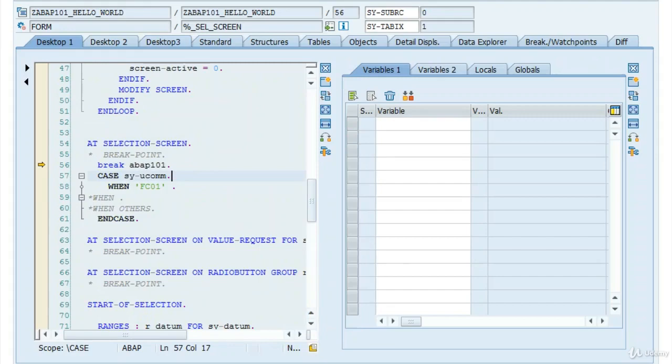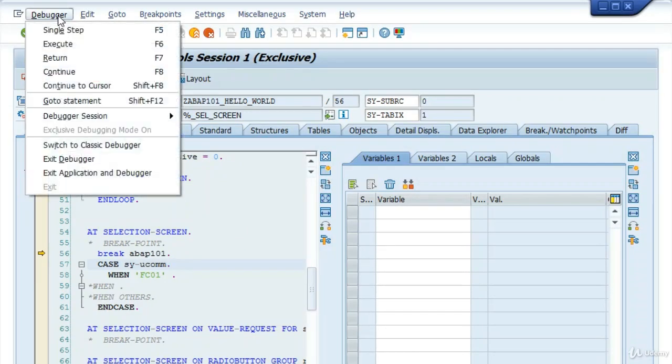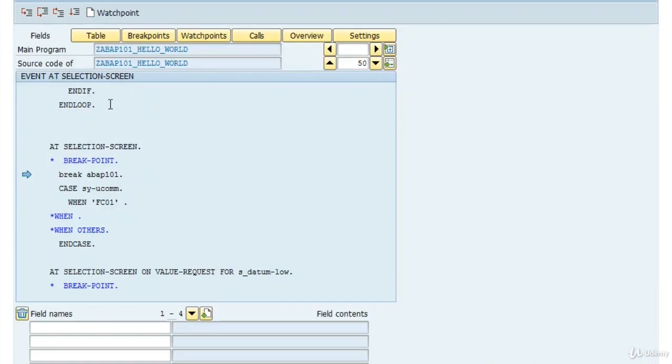And also here in the debugger tab, you can switch to the classic debugger. This is an old debugger and it is opened in the same session. So what can you use this for? Actually, you can use this for big tables. Let me show you. Our datum is actually a table.